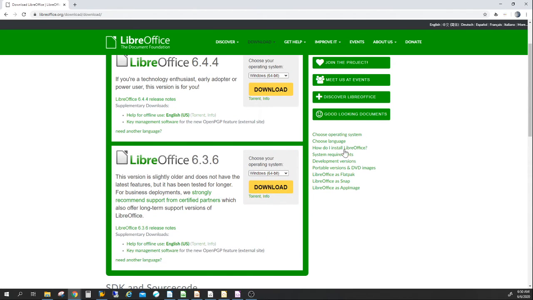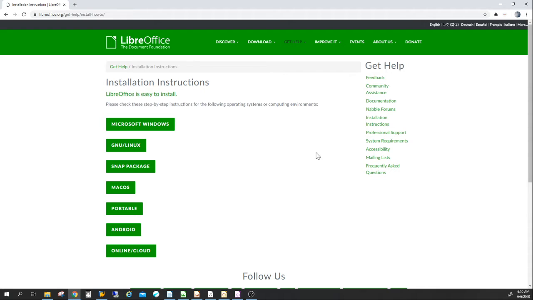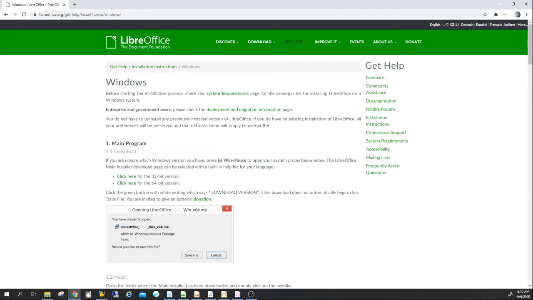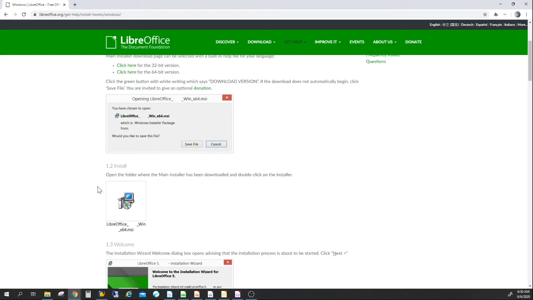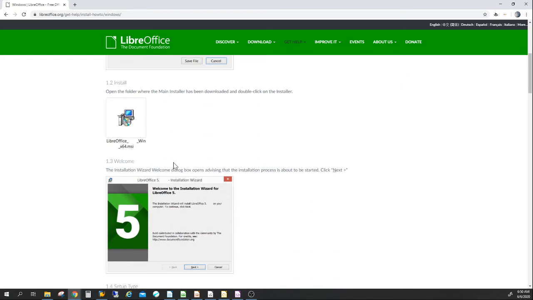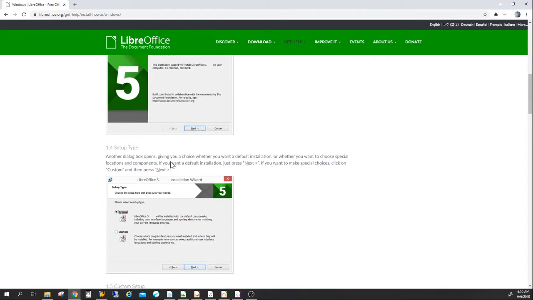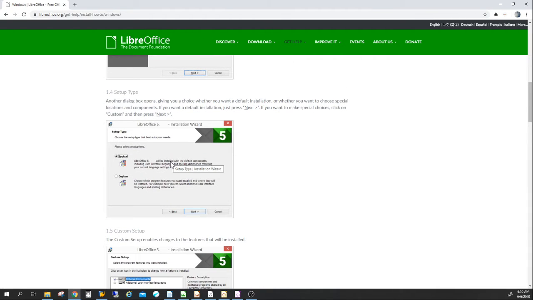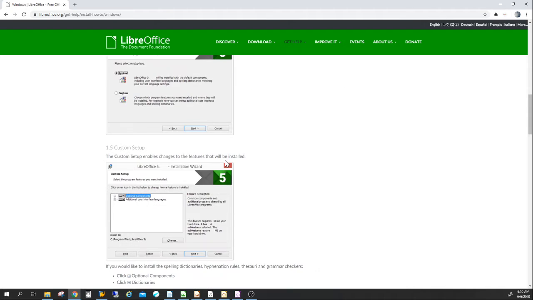If I go to how to install, it is very nice of LibreOffice to provide step-by-step instructions. For the Windows main program, this is where you download the button up here, and they give you instructions, and there is a screenshot of what you do after the first step, second step, third step. So all of the instructions are available step by step. You can follow them and install that.